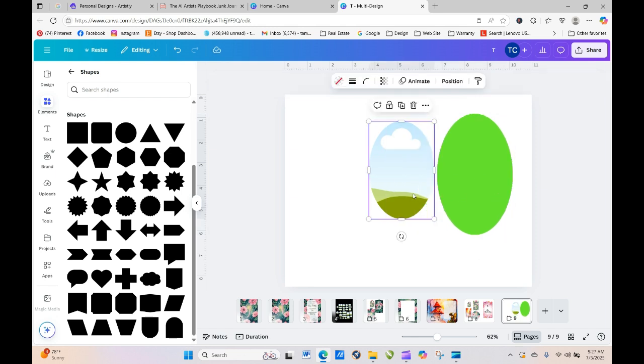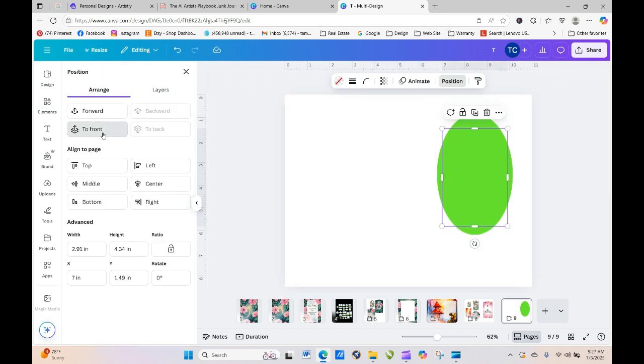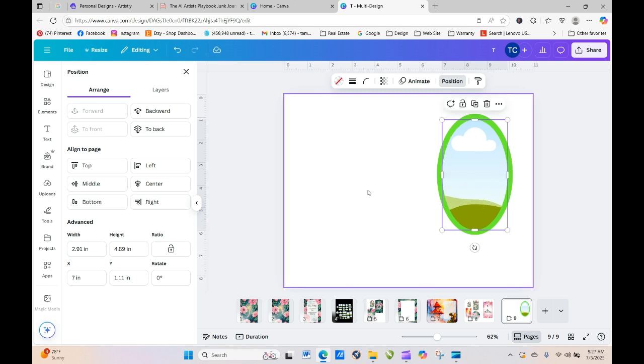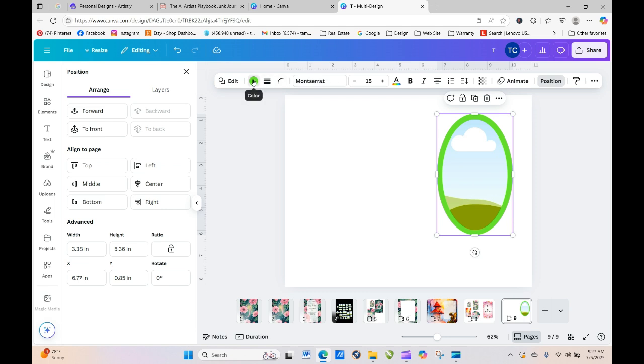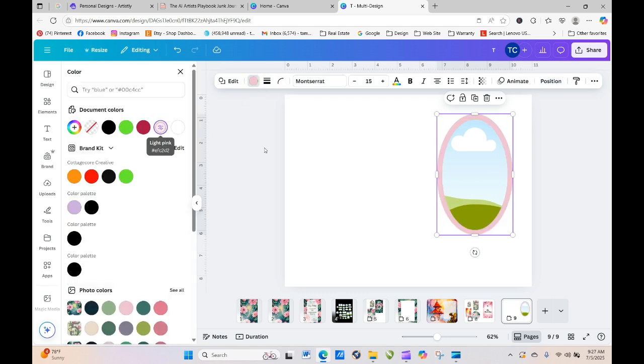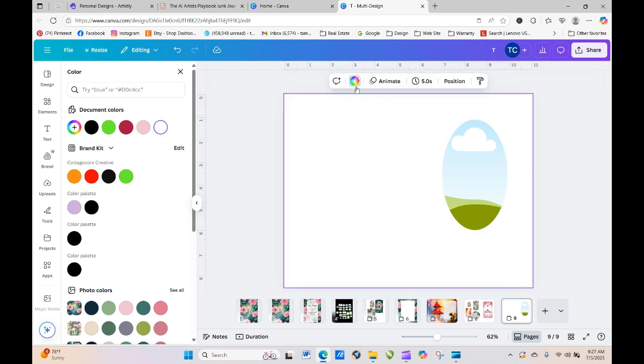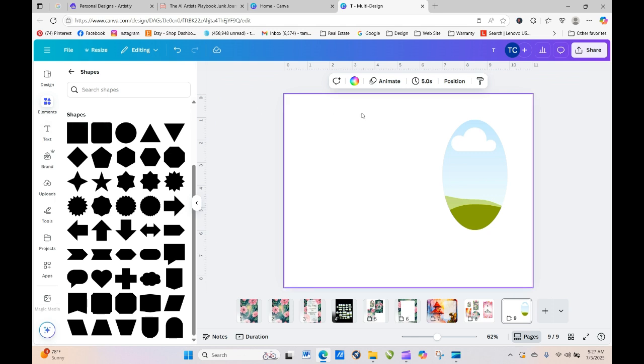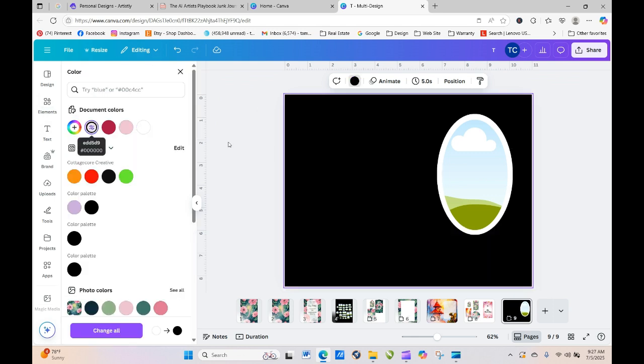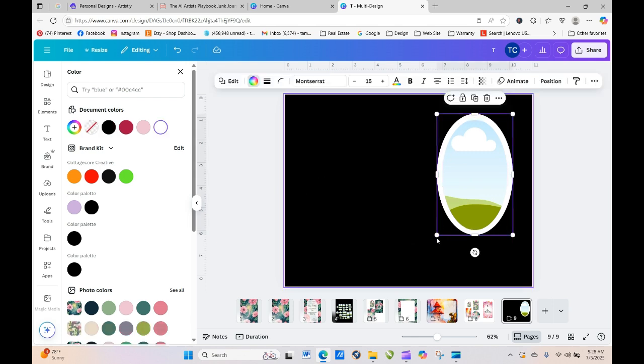Okay, so we've got this shape here. We're going to take this and put it on top of that, to the front. And then we're going to make it kind of fit. Now I'm going to make it a color, just because normally it would just be white. So I tell you what, we're going to do it that way, and then we're going to turn this into black so we can see it. Okay, so there we go. We have our little sticker surrounding, and we could play with it.